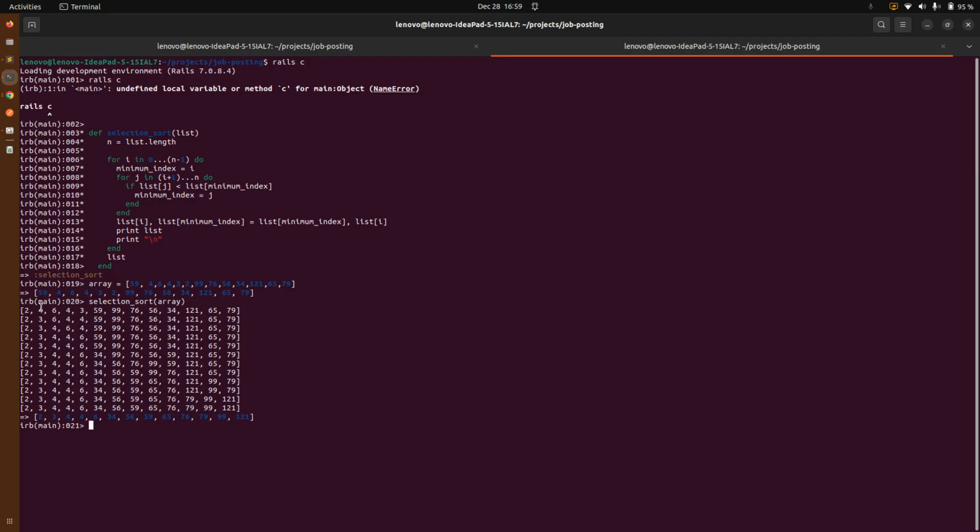And using this print you can see that at the end of each iteration we have the smallest element at its correct position. In the first iteration we have 2, so 2 is placed at its correct position, and then 3, then 4 4 6 and so on. So you can see that the list is changing over each iteration. That means our selection sort is working fine. So this is how selection sort works.